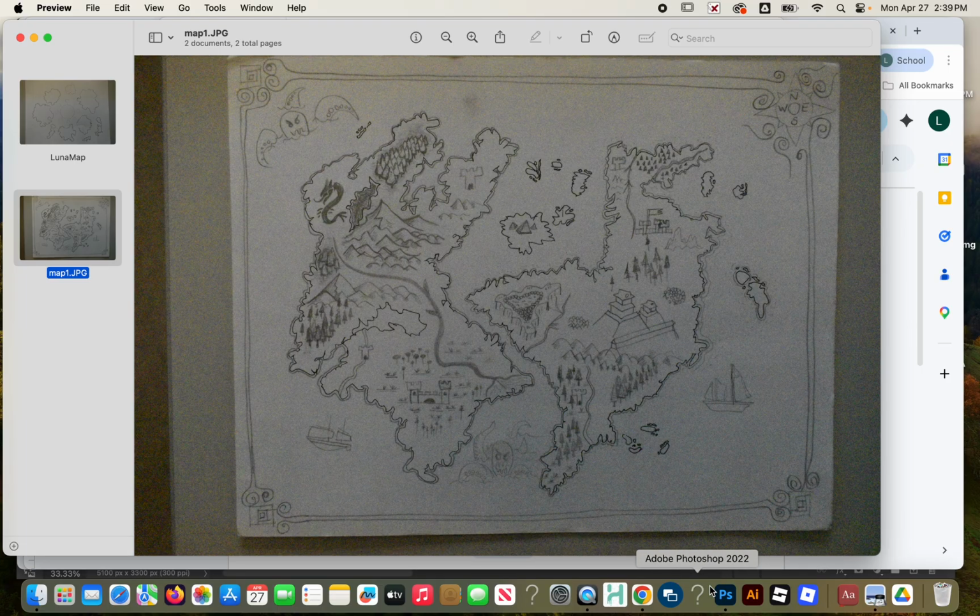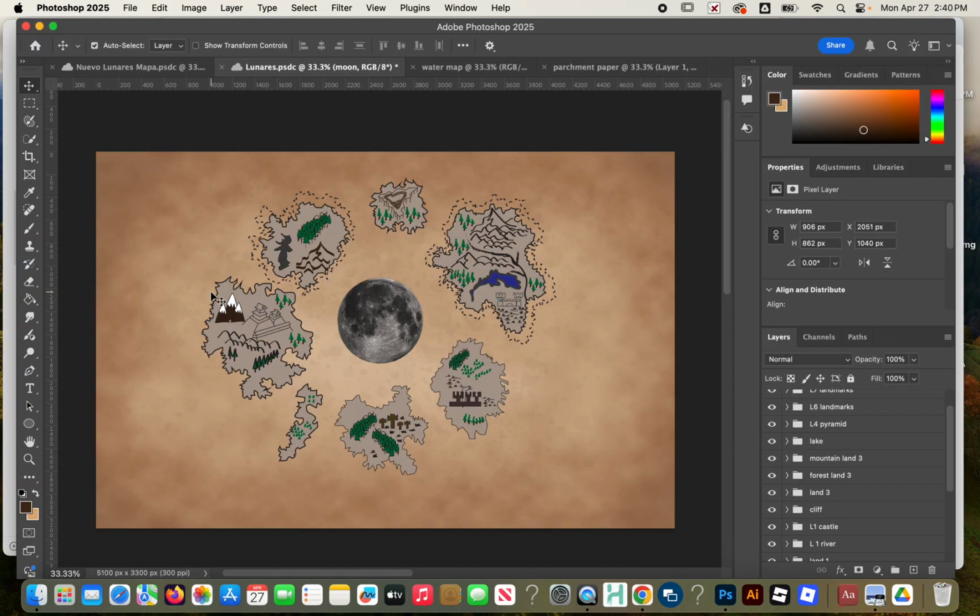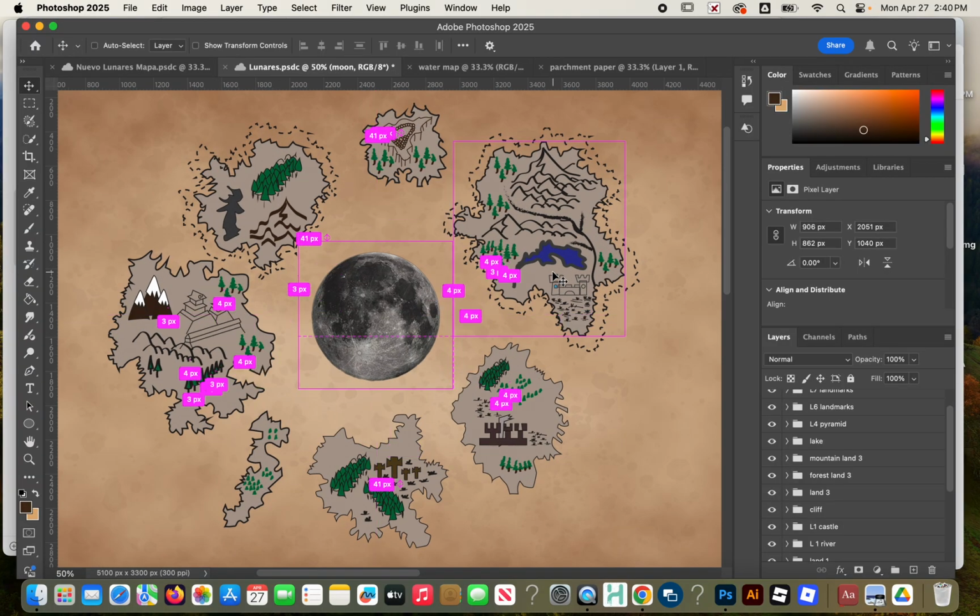So let's get started. Oh, I have measured my map and it's 17 inches wide by 11 inches in height, okay? And if I go in Photoshop, this is what I have. I can zoom in. So I have several land areas with castles and mountains and forests and more castles, and lakes. And I have a moon in the middle, all right?